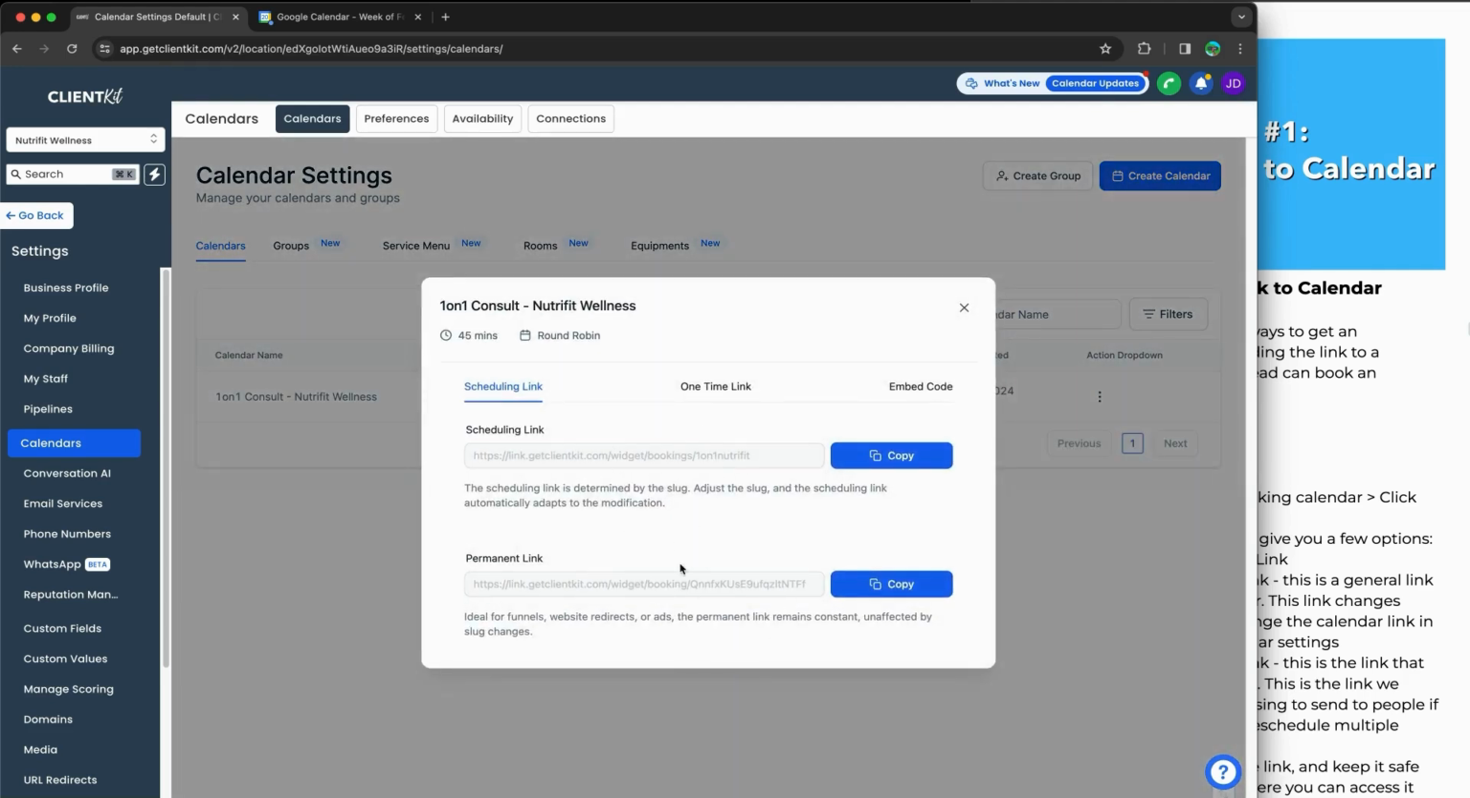That's why there is something called a permanent link. No matter if you change the URL slug I just showed you earlier, this permanent link is always going to stay the same, whereas the scheduling link would change. The scheduling link is good if you're sending it off as a one-off here and there. But if you want to use the link in automation, in an email, in SMS, on a funnel, on a website redirect, or on an ad, then typically you want to use the permanent link. So that's the difference between scheduling link and permanent link.